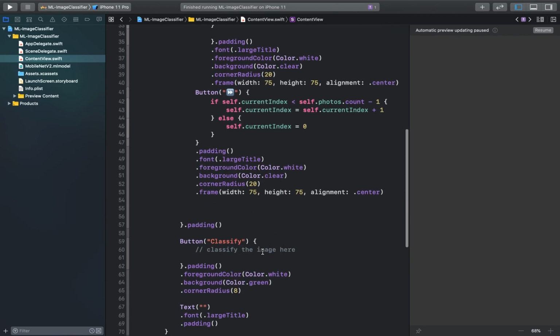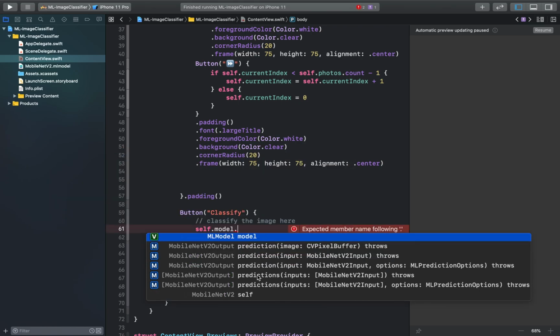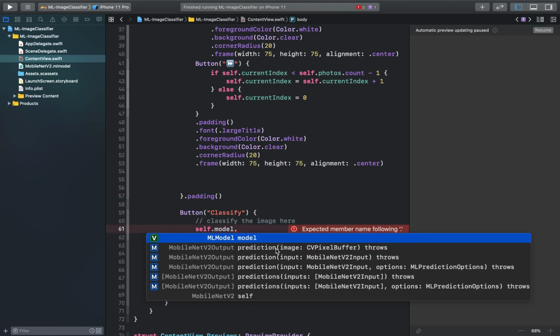And now we can go into the classify function and add the self.model. It has different functions in this model, and one function that we will need is the predictions function to pass the image, but it's taking the image in the form of CV pixel buffer. So let's see how we can convert our image object into CV pixel buffer.